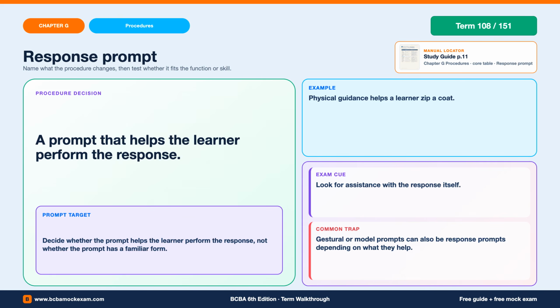Response prompt. A response prompt helps the learner make the response. A tempting wrong answer is confusing help to respond with a change to the stimulus itself. In plain English, it means a prompt that helps the learner perform the response. Here is how that shows up in practice. Physical guidance helps a learner zip a coat. This is where the close answer choices separate. The stem has to give you assistance with the response itself. That gives you the quick version: help with doing the behavior.